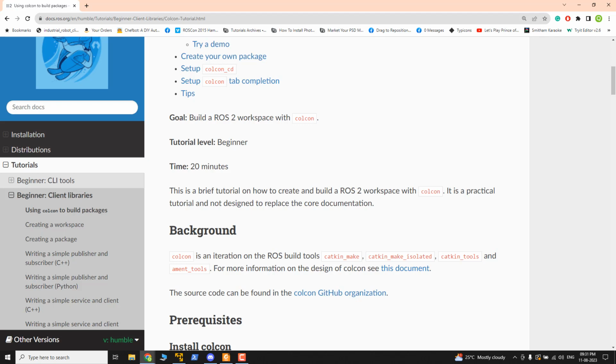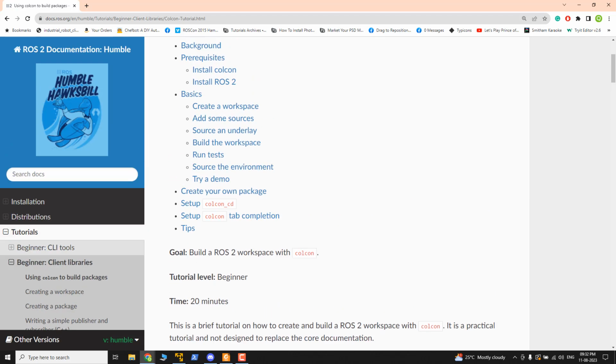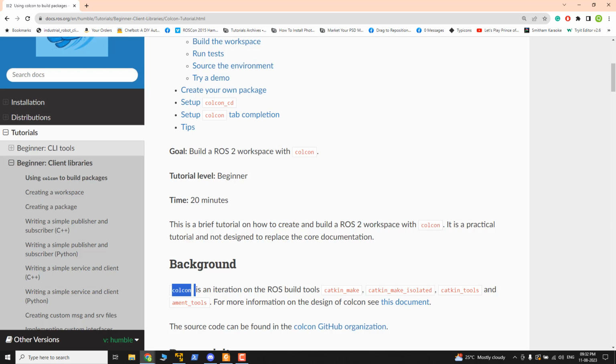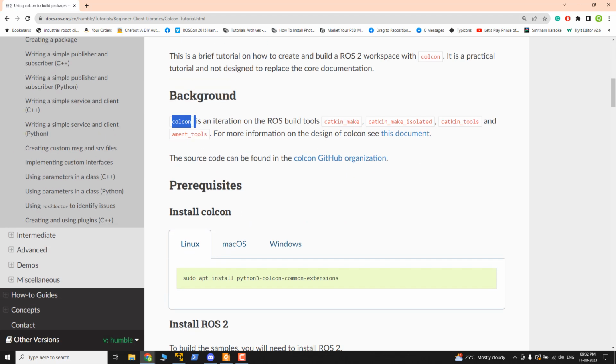And in ROS2, we are using a new tool called colcon. It's like an iteration of catkin_make_isolated, then catkin build, and then ament tools. So these are all the previous build tools available, and colcon is the newest one. So colcon is what we are using in ROS2 to build the workspace. The workspace will mainly include the packages.